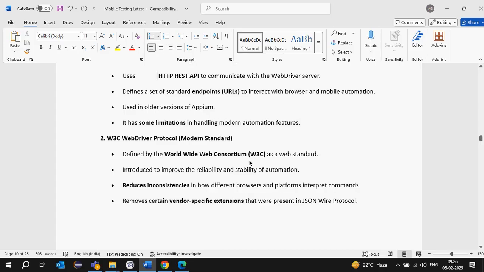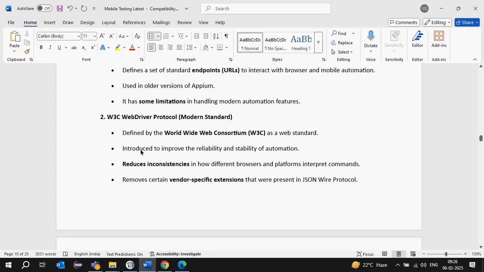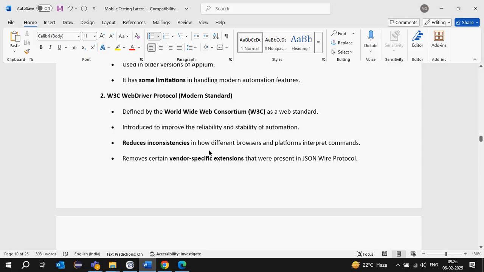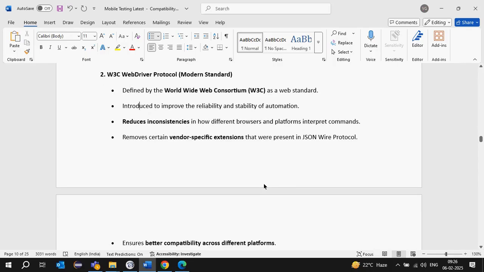Okay, sorry. The W3C protocol, defined by the World Wide Web Consortium as a web standard, was introduced to improve the reliability and stability of automation scripts. If all follow W3C protocols, the reliability and stability of the scripts will be higher. It reduces inconsistency between different browsers and platforms. If all platforms, Android and iOS, use W3C protocols, the same script will execute on both without any issues. It will be more consistent.